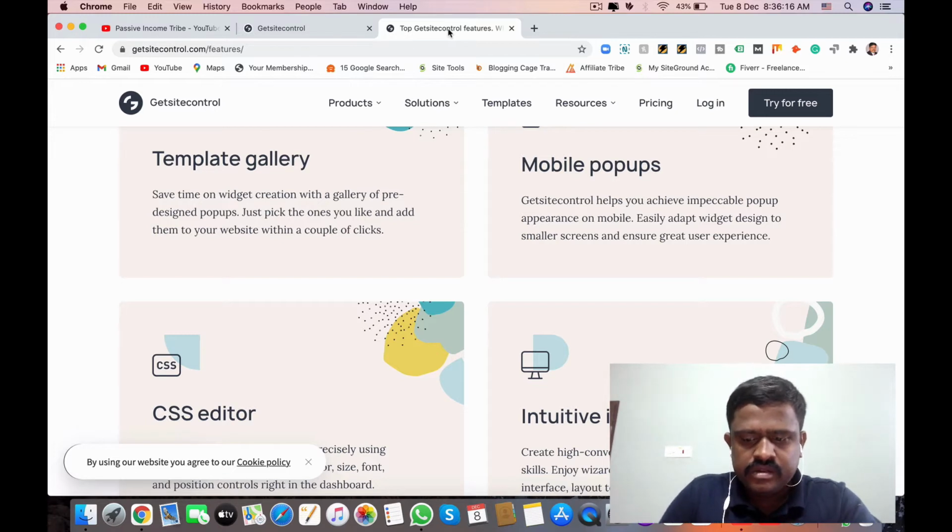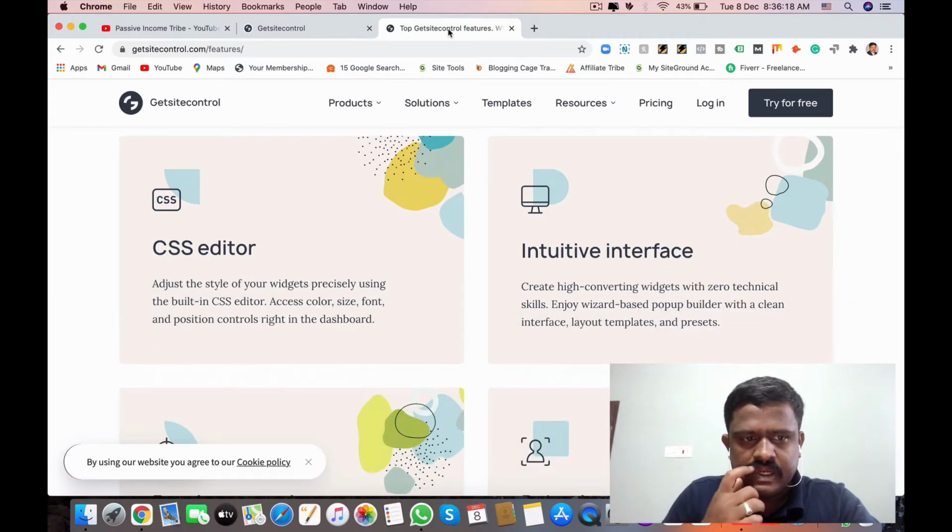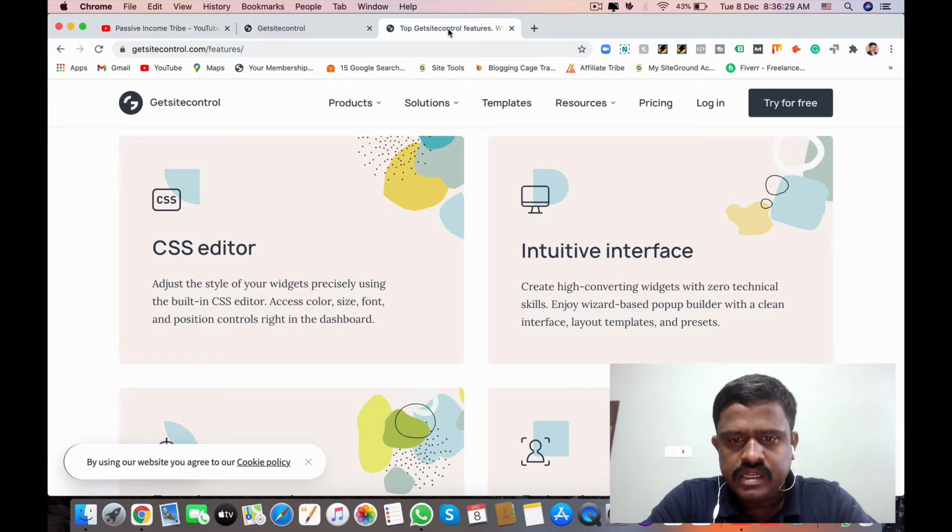The third feature is the CSS editor. In the CSS editor we can edit the color, size, font and position controls right in the dashboard. Fourth is the intuitive interface. With the intuitive interface, we can create high converting widgets with zero technical skills. We don't need technical skills. We can easily understand it and create using the wizard based pop-up builder with a clean interface, layout templates and presets.